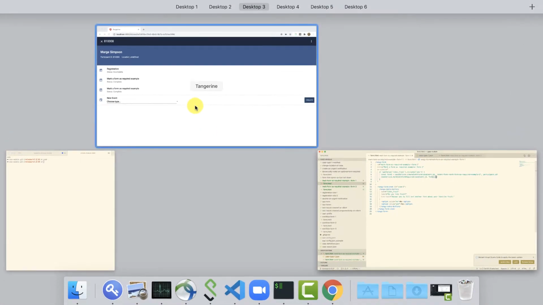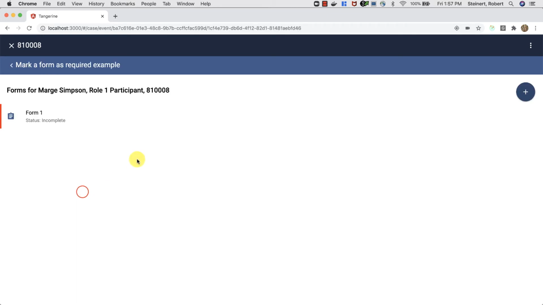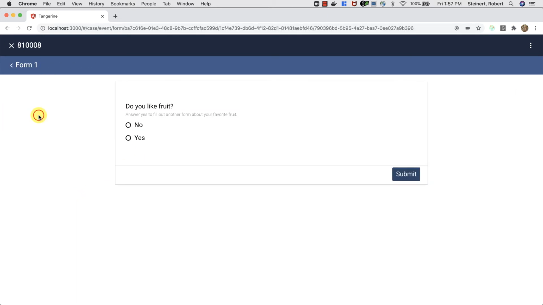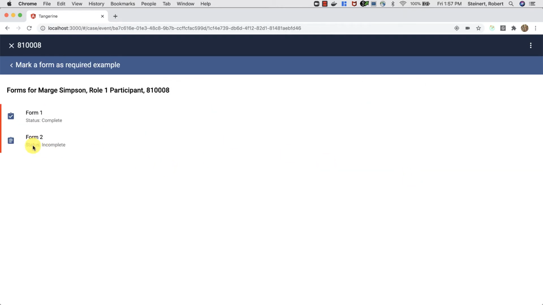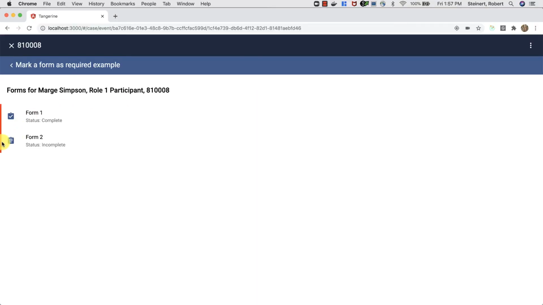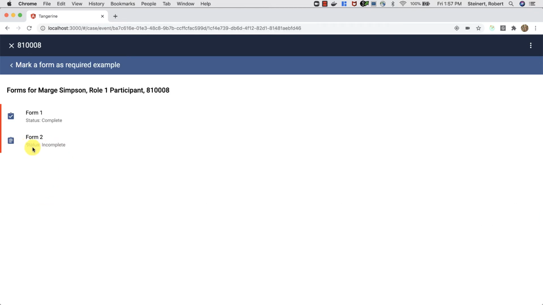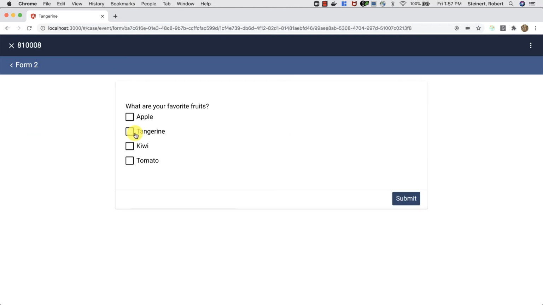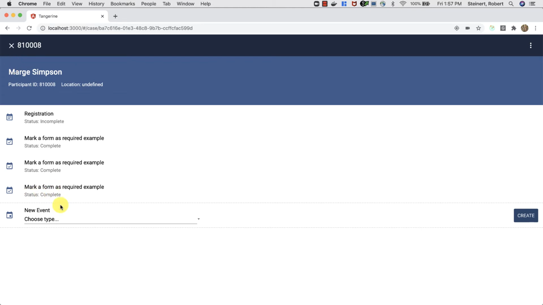So again, running through the example, fill out the first one, say yes. The second form is created and marked as required. Again, if this line of code wasn't here, this would not have a little red indicator that it's required, and we would see that this event was now complete, but because it's been marked as required, we have to fill this out, and we do so, and now the event is marked as complete.